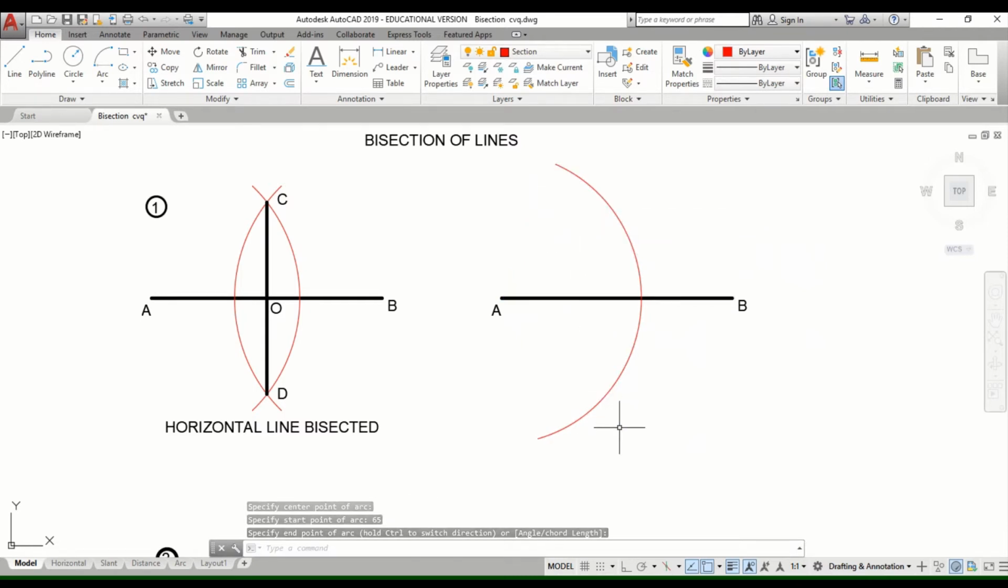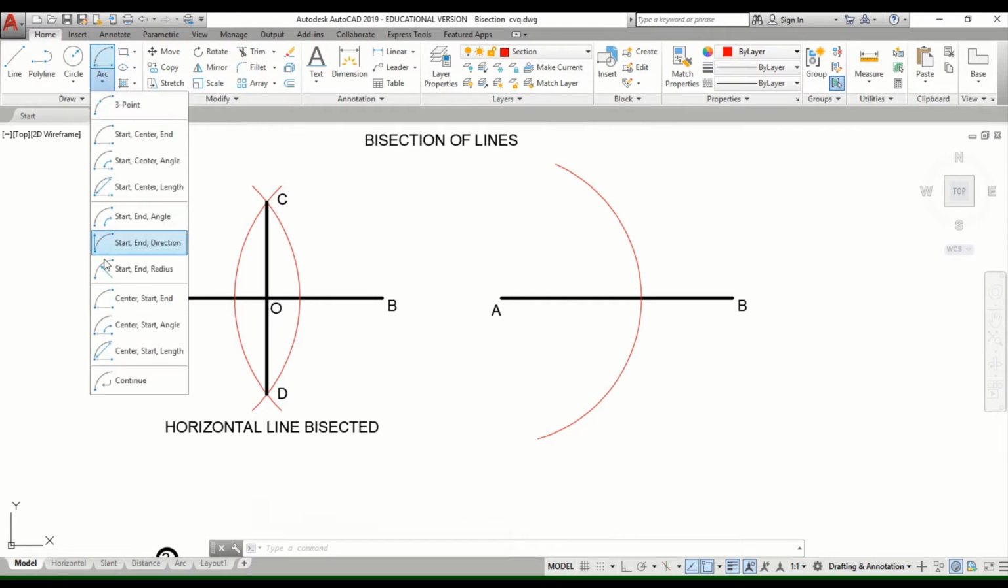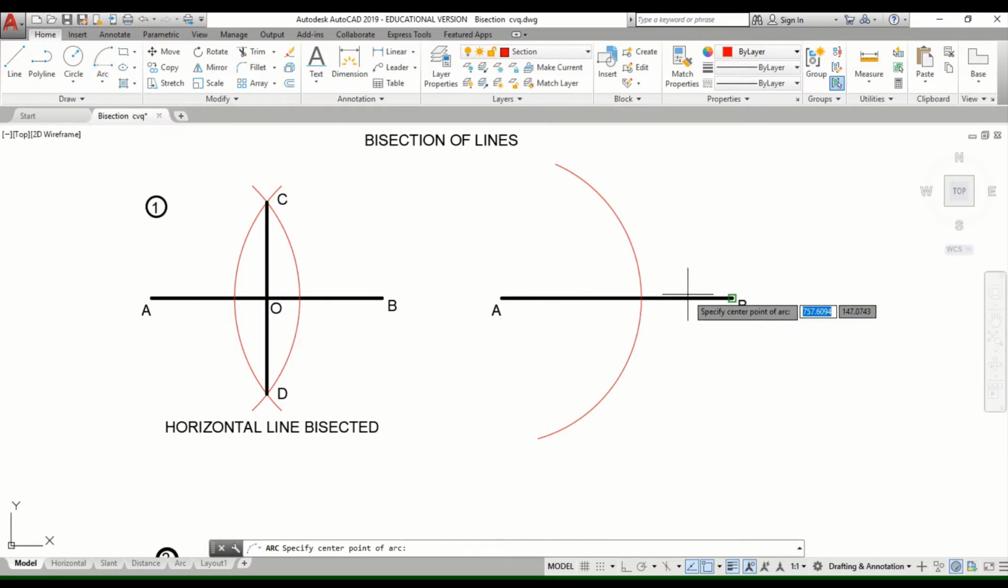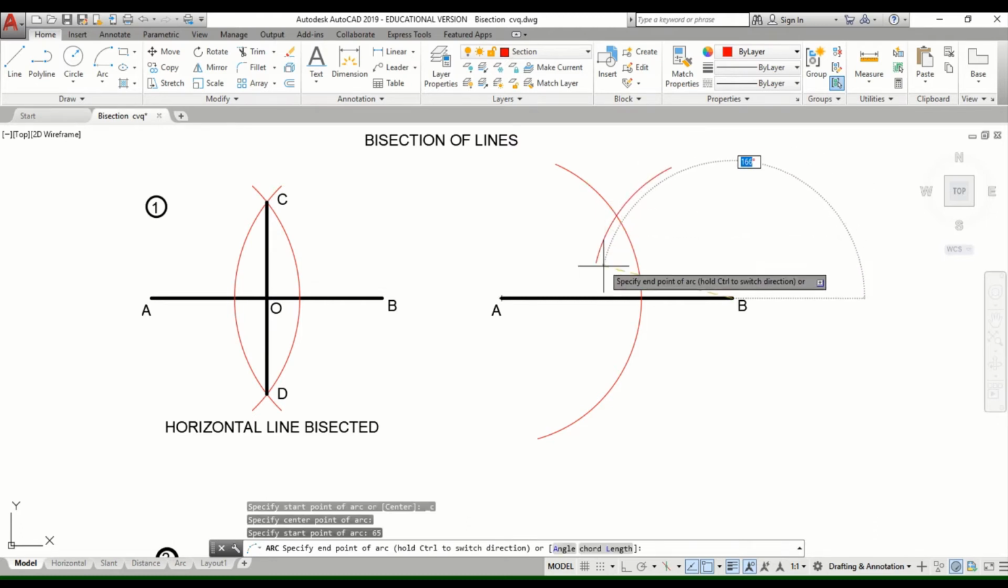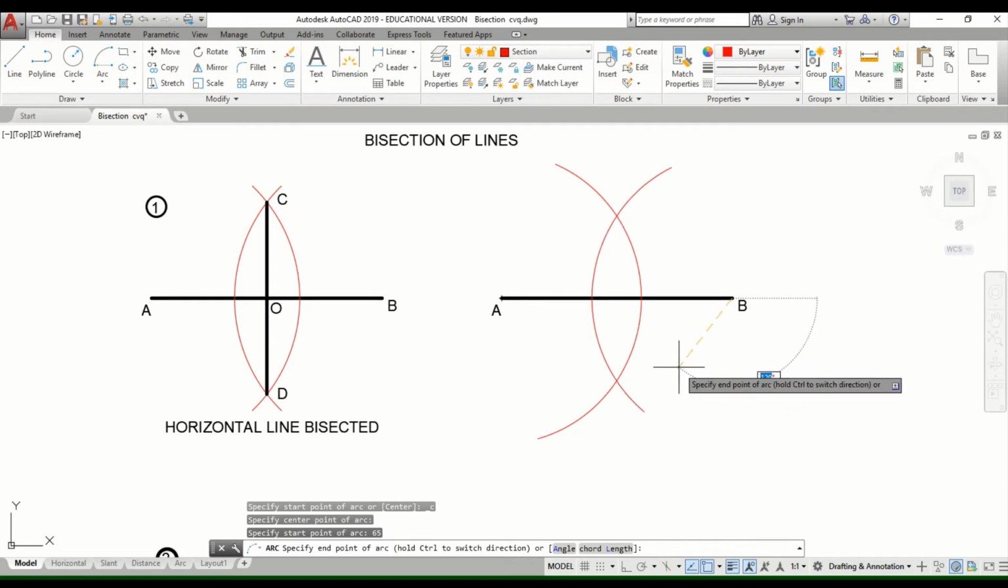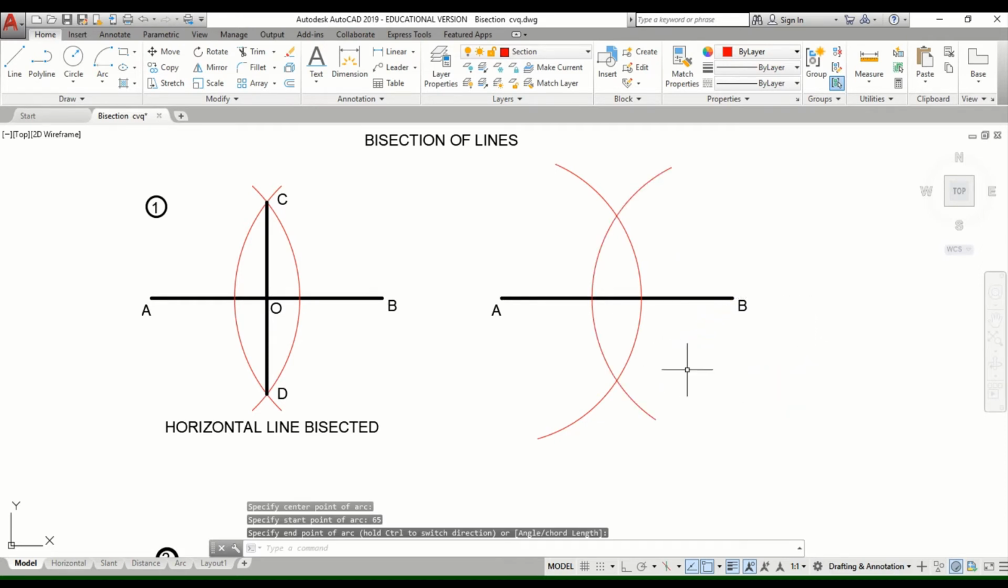We will be doing this on both sides, so once again, center, start, end. The second end of the line is the start point, and the dimension that we're using would be 65, enter, and swing my arc. So what we have done there is created some intersecting arcs.